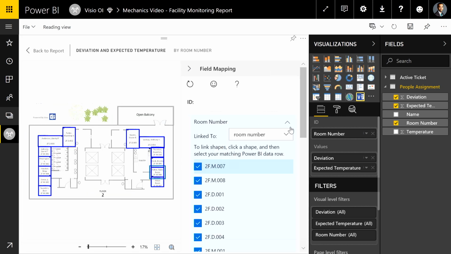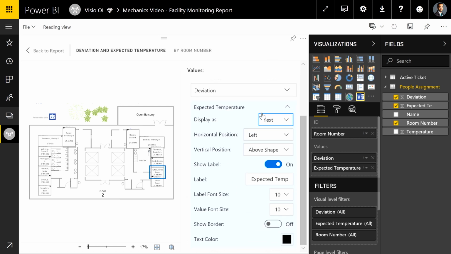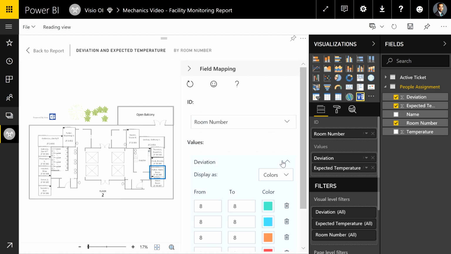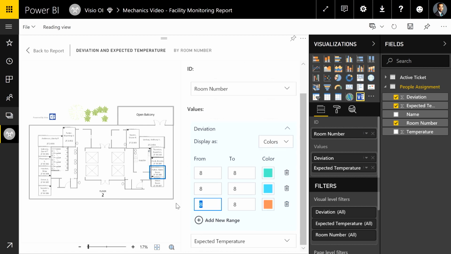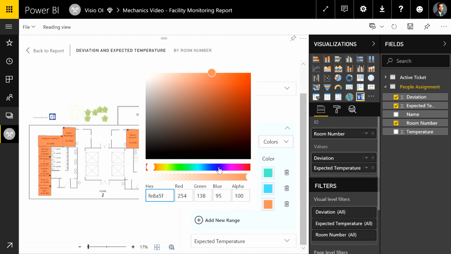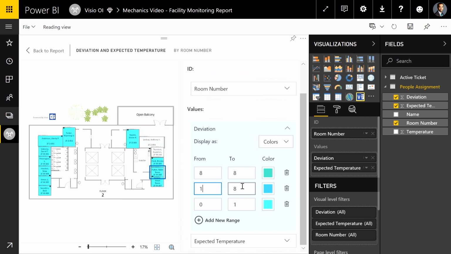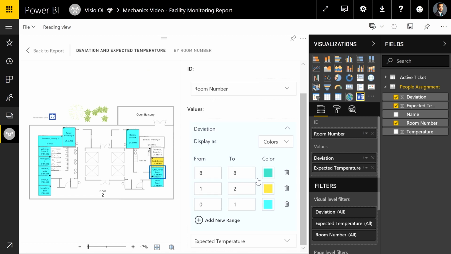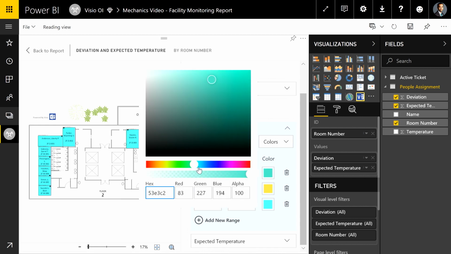That's a good idea. Now the next step is to make sure that it's showing that color indicator for all the rooms. So I'm going to start with deviation and change the ranges. I want 0 to 1 to be shown as, let's say, blue, so these rooms are cooler. And then the slightly warmer ones, I'll do 1 to 2 and assign, let's say, yellow. And then I'll do the hotter ones for 2 to 4, and I'll make them red.